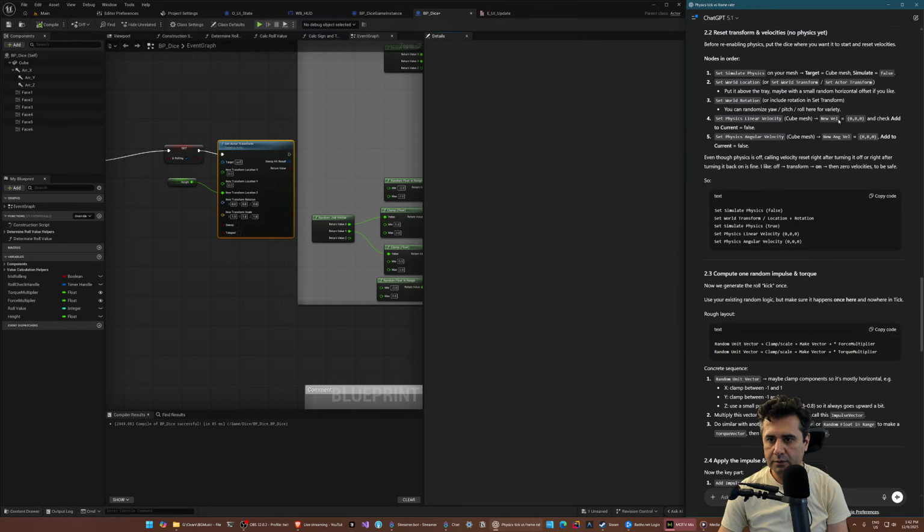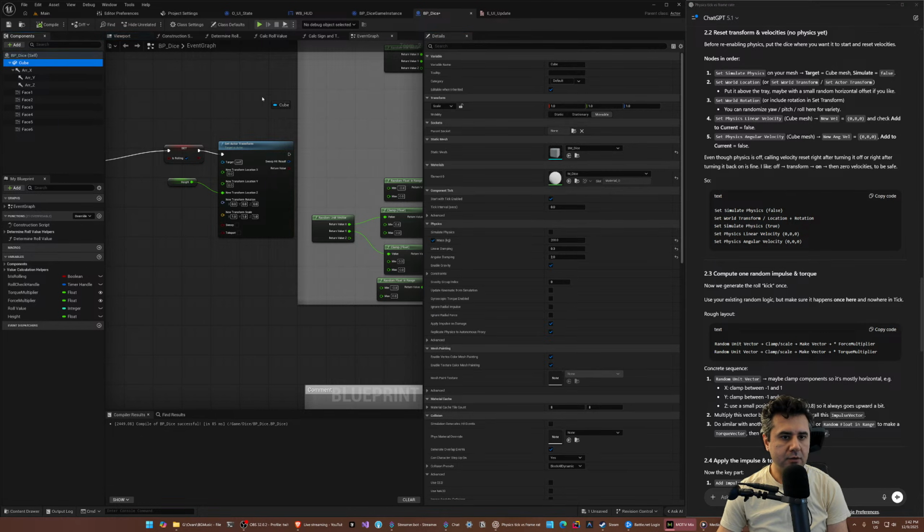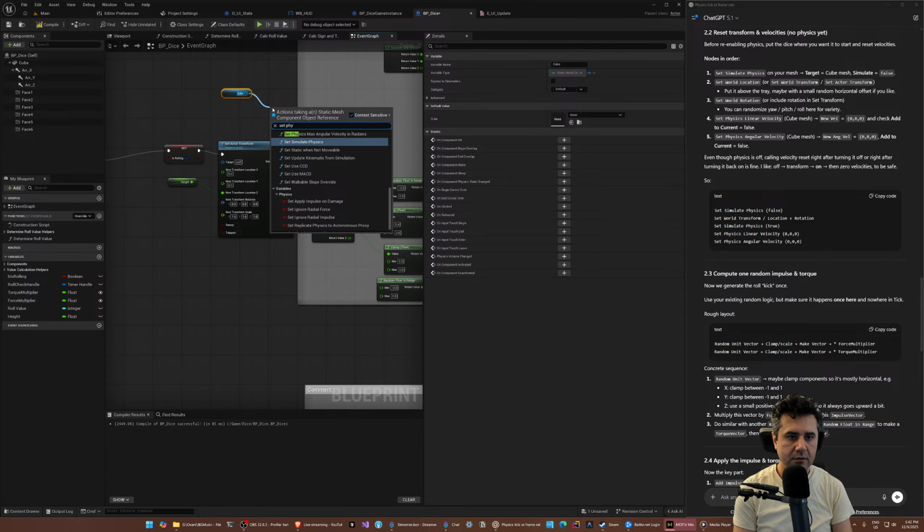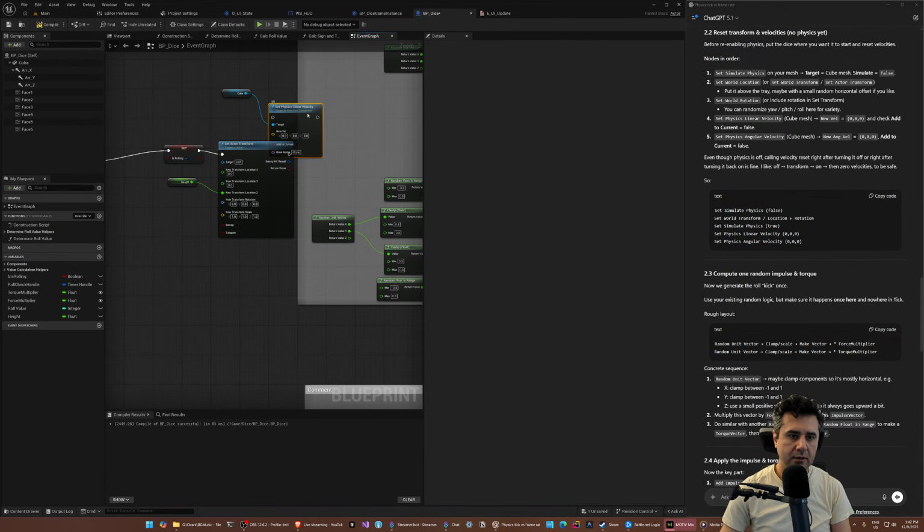Set physics linear velocity. So I'm gonna get the cube mesh. Set physics linear velocity as 0.